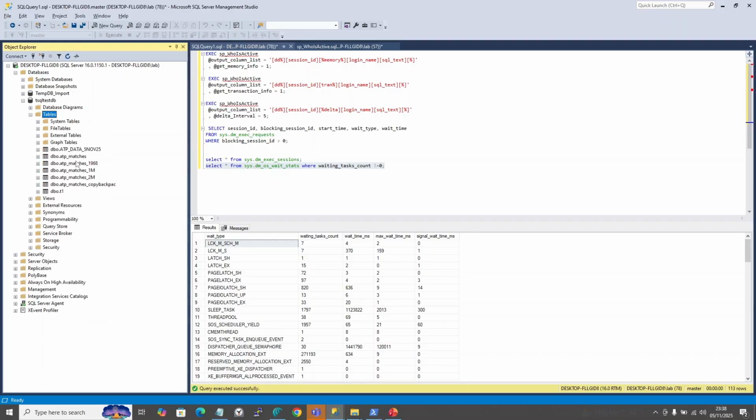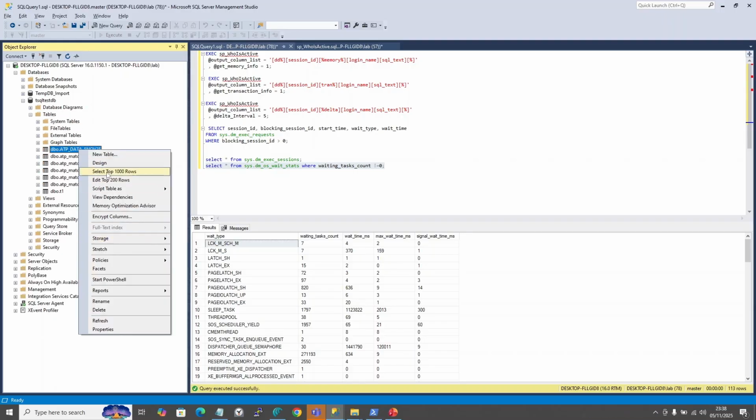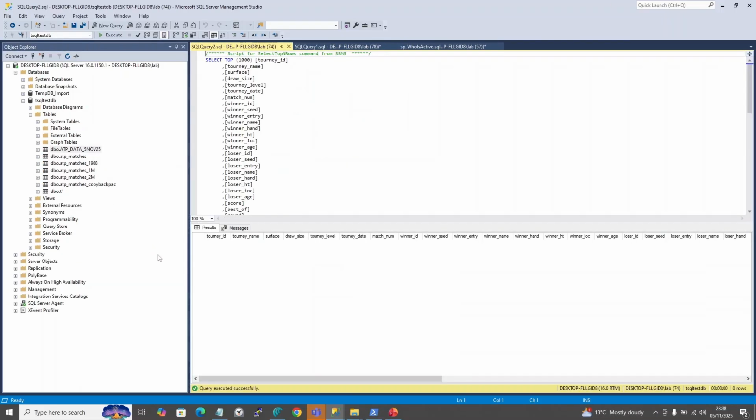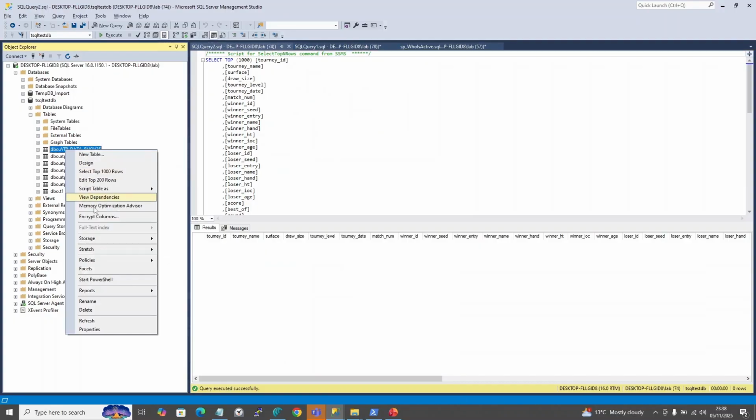The tool is not showing me the latest one. Yeah. Let's see how many records it loaded. No, none of them loaded. Drop the table.